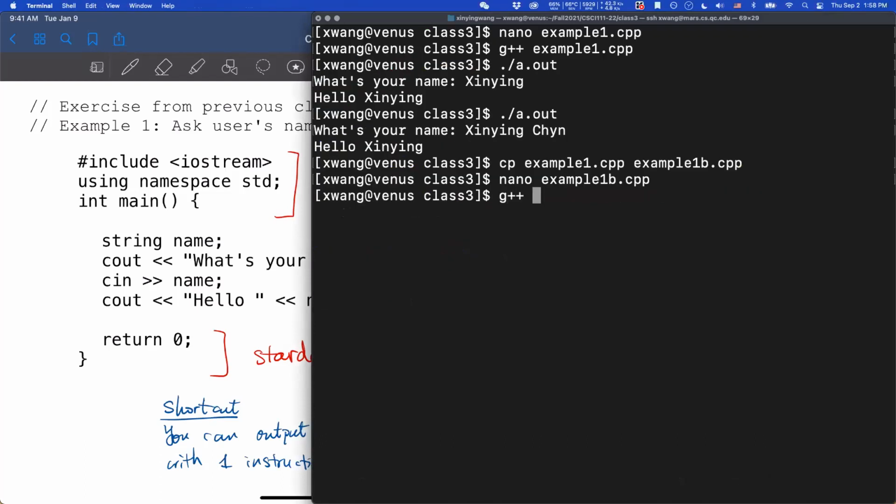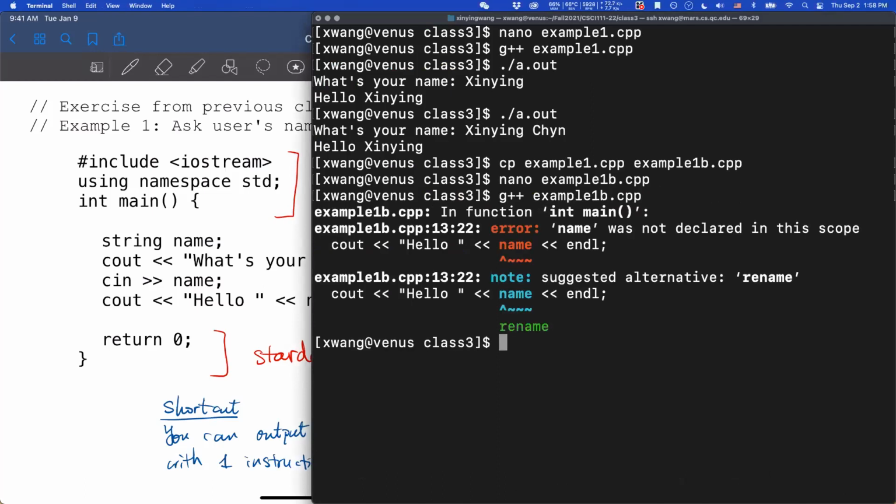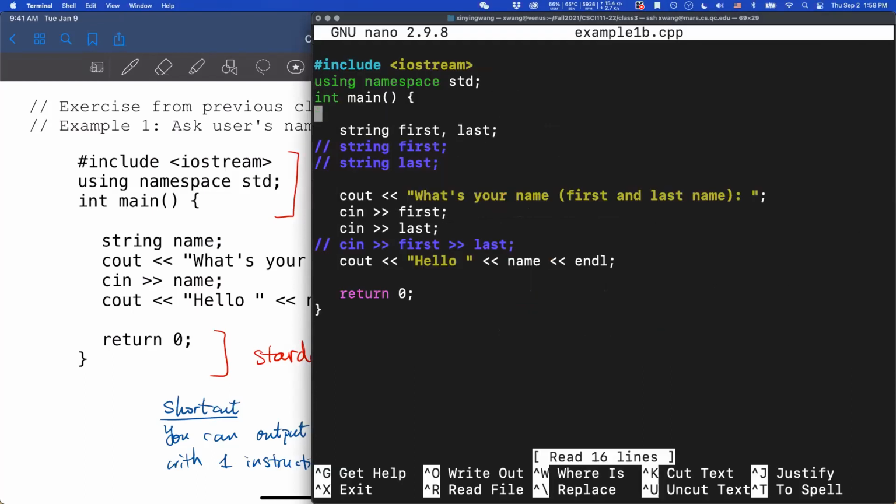And then I will compile my code here. I think I forgot to change the cout. Yeah, see, cout is still hello name. So once we store the first and last name, we want to print, we will say hello to their first name, followed by the last name.